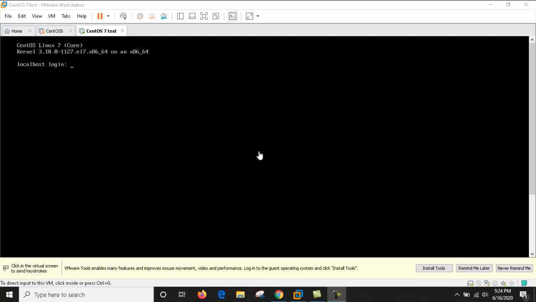Hi friends, today I will show you how to give a static IP to your Linux machine. I have installed CentOS Linux 7. How to give a static IP in CentOS Linux 7, I will show you. Right now I have installed a fresh operating system.